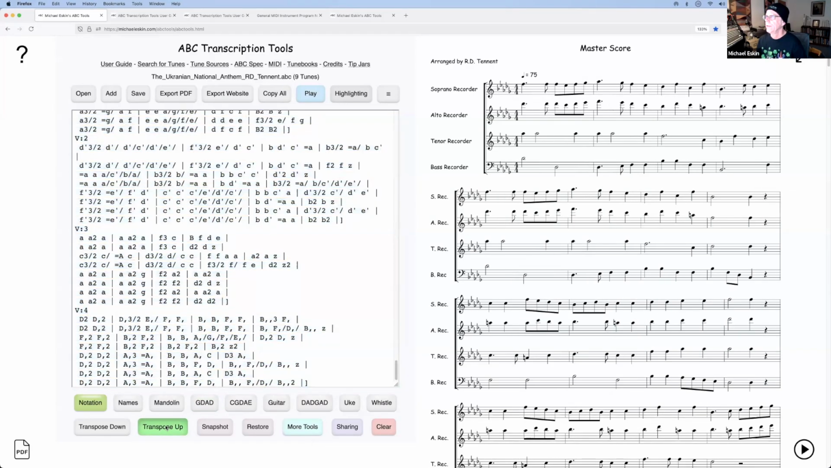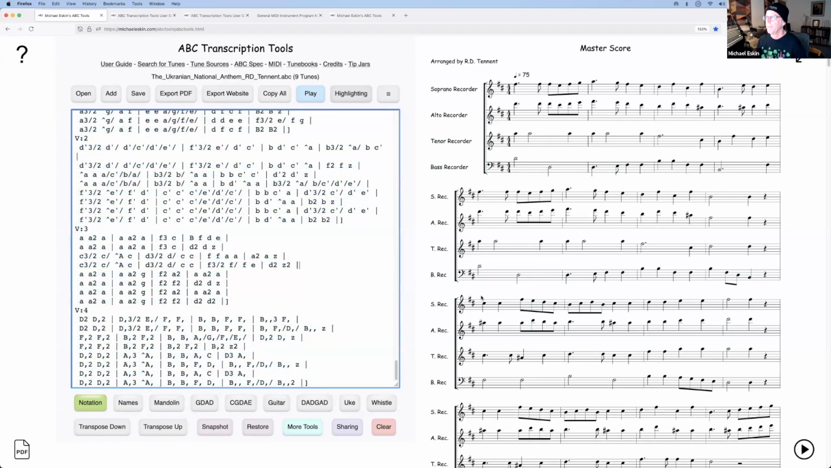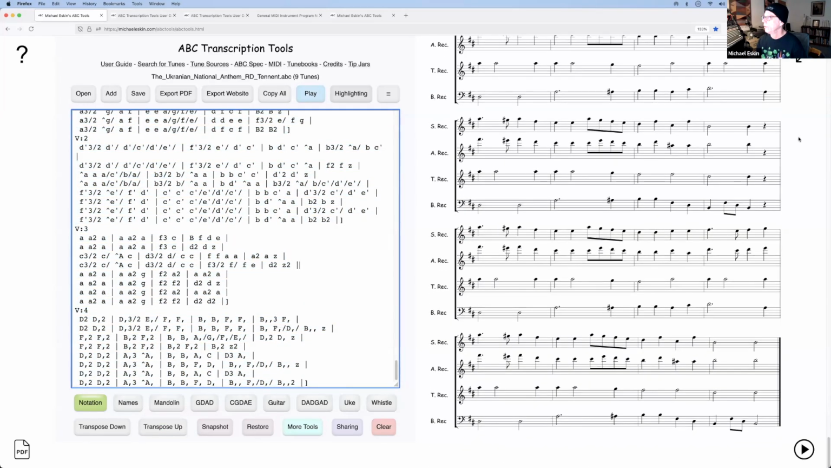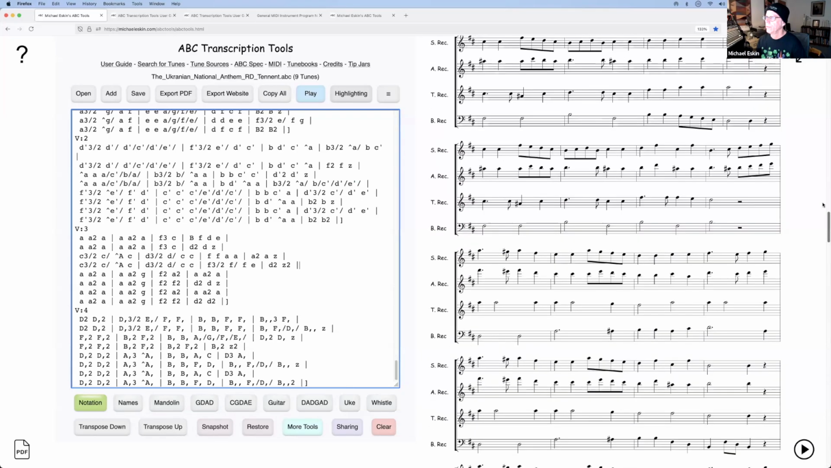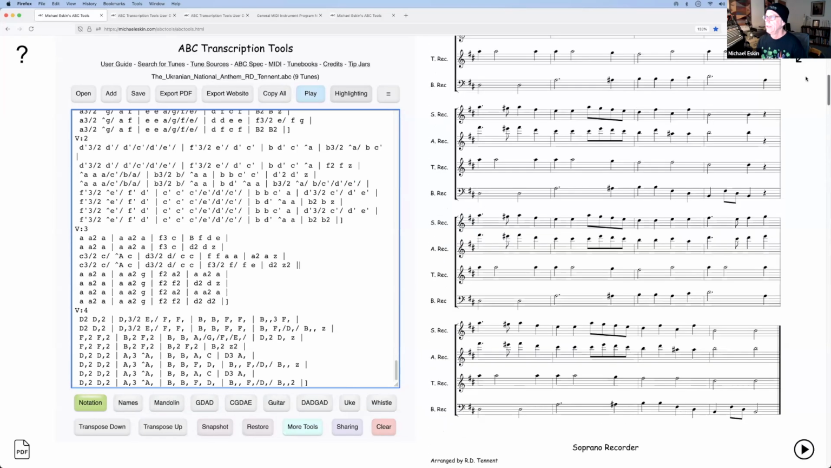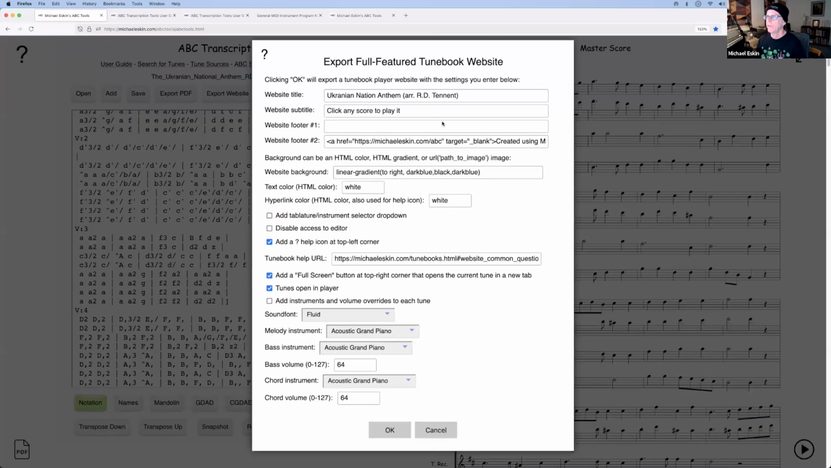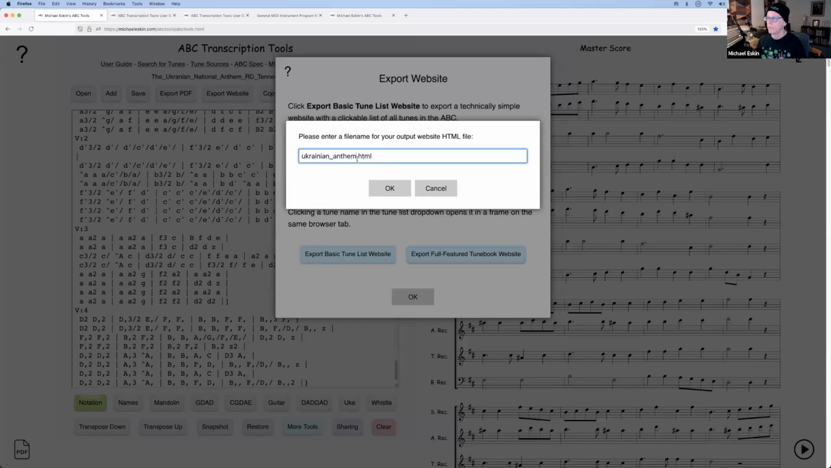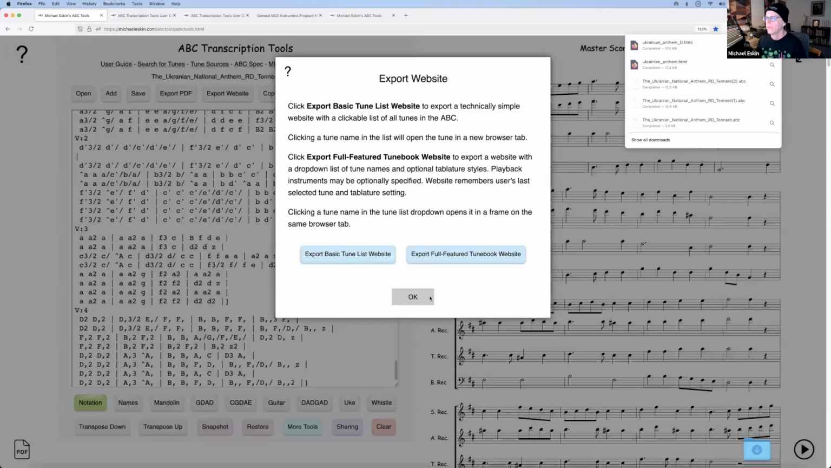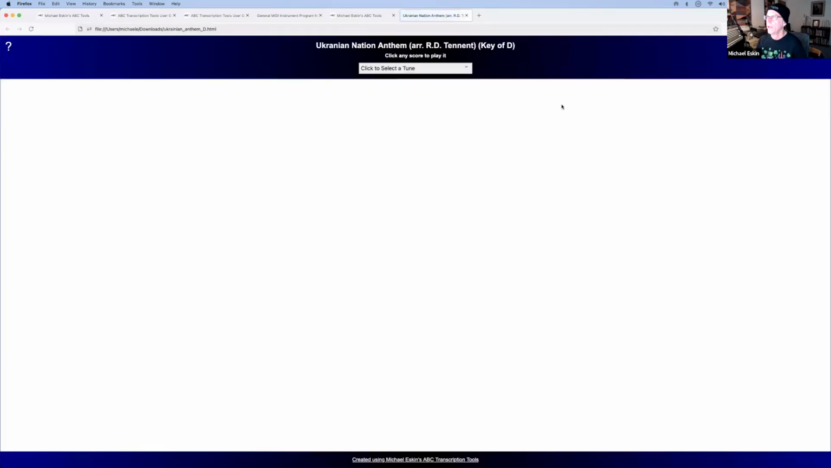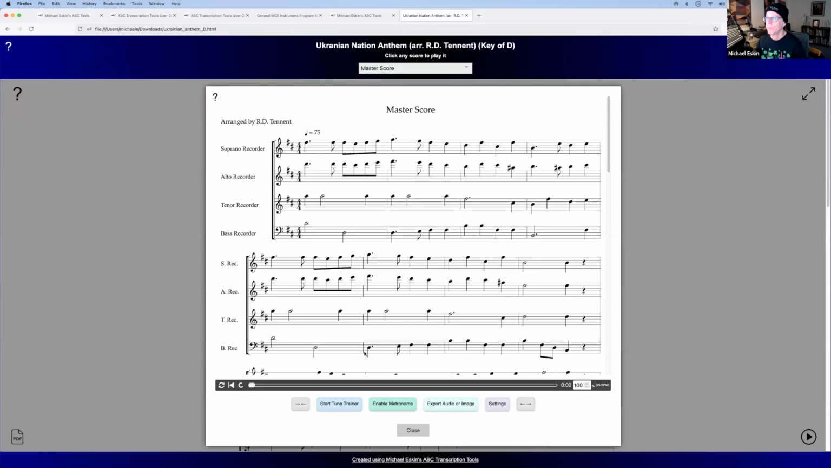So now it's in C, now it's in D. Now it's in the key of D. All of the tunes have been transposed from B flat into the key of D. And if I want to, I can then export the website, and I'll say key of D. And if we open that, it'll be exactly the same, except now we've got the tunes in the key of D.